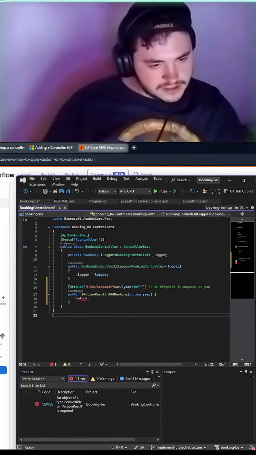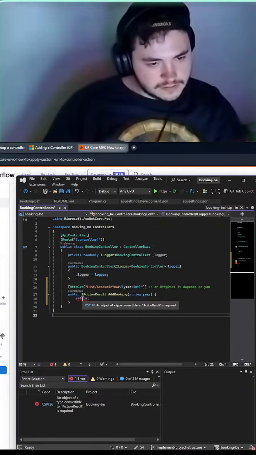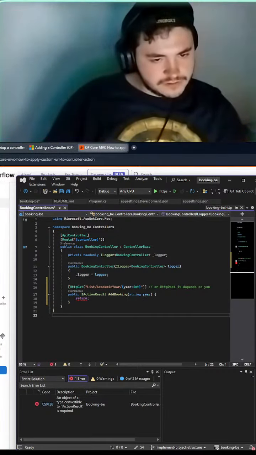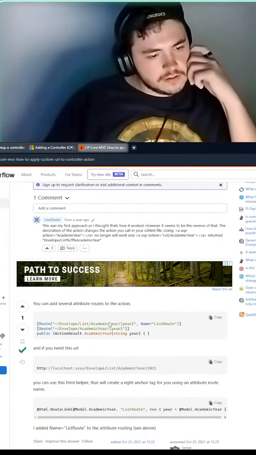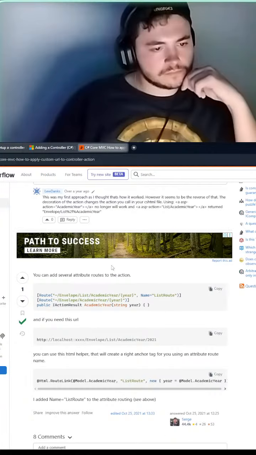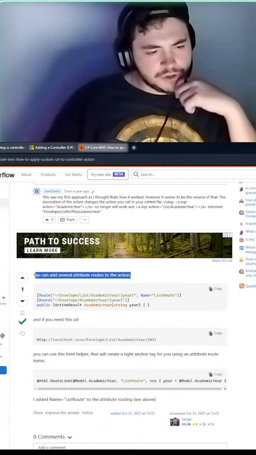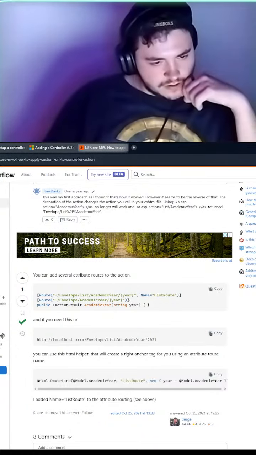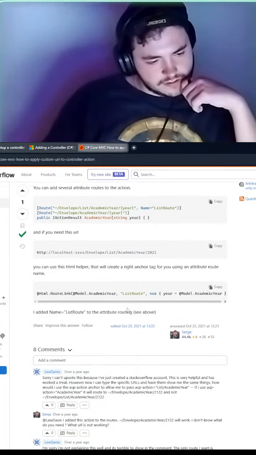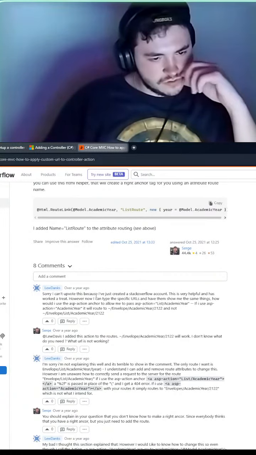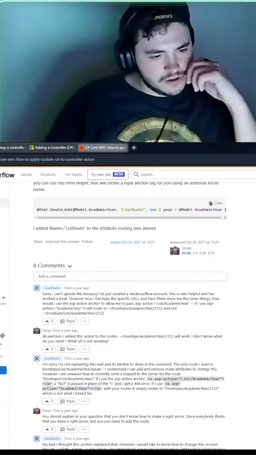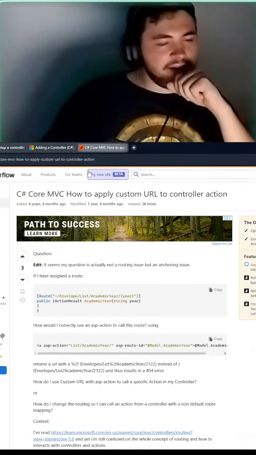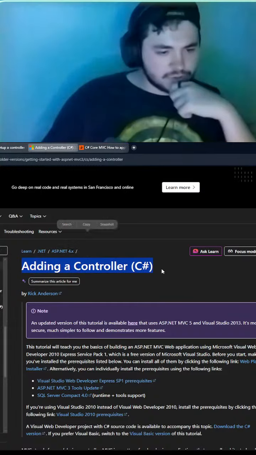Why are you returning X? An object type of convertible to I action result. Okay. You can add several attribute routes to the action. Okay, that's crazy. Okay, let's take a look. Adding a controller.